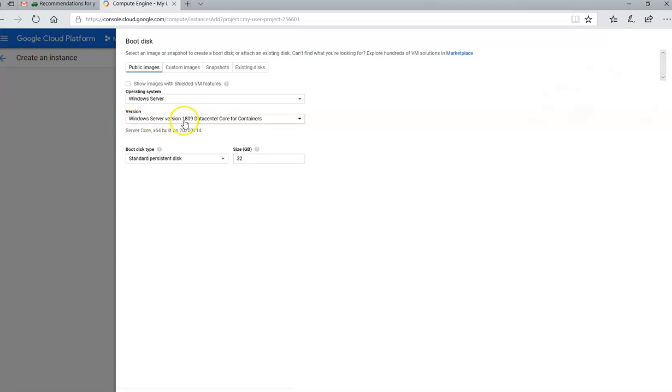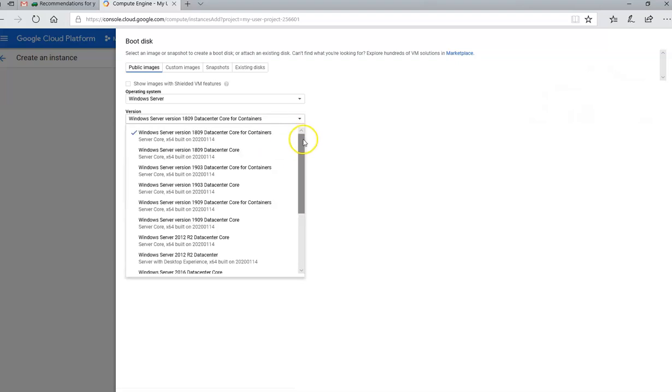Windows Server version 1909 data center core for containers. Well, I don't really need containers, and don't worry, at the end of this chapter I'm going to explain to you what containers are, but I don't need containers for this. So I'm going to select the version that I want. Did I say version or version? Watch those words. Anyway, so I want to make sure I choose the correct one.